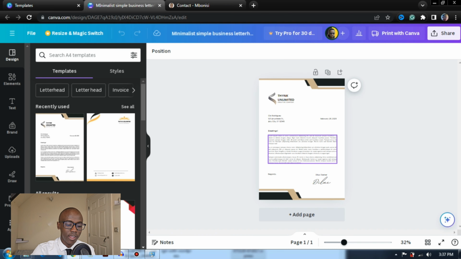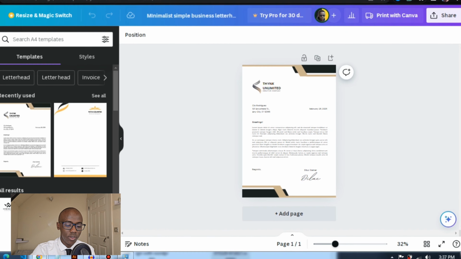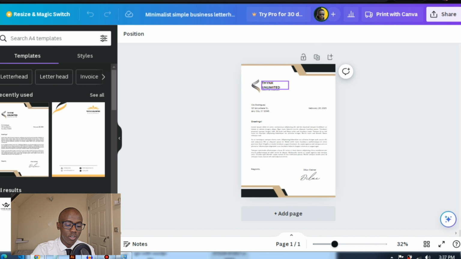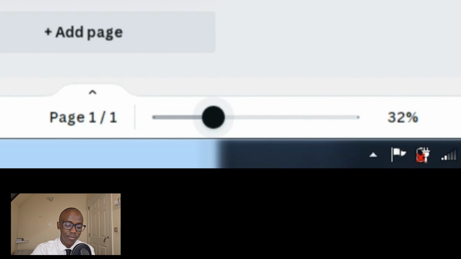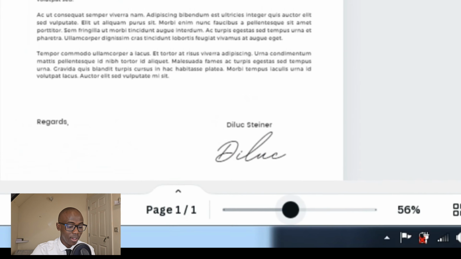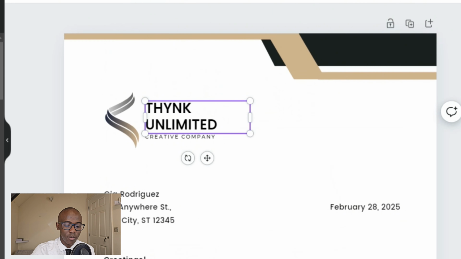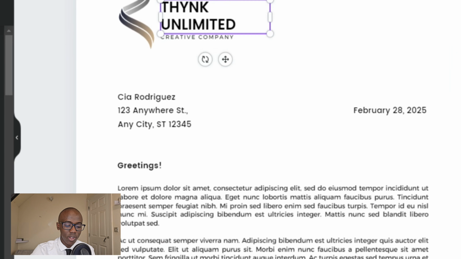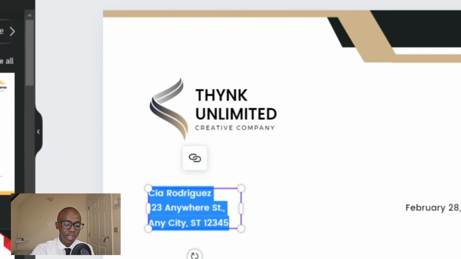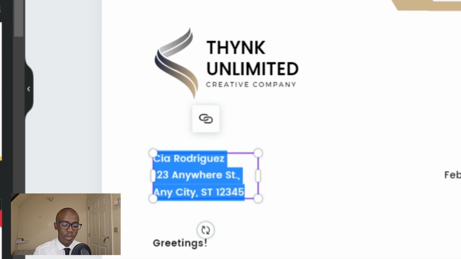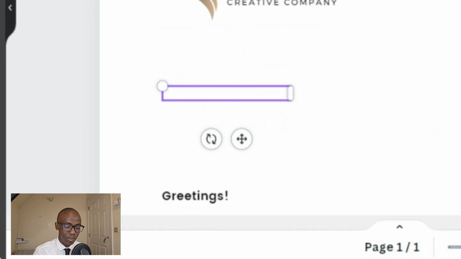So after everything has loaded up, all you can do is click on whatever you want to edit. So you can zoom in using this side, and now I can change the information there. I can change it here by just clicking or double clicking. After double clicking, I can click on the backspace, and now I can say Mbonisi.